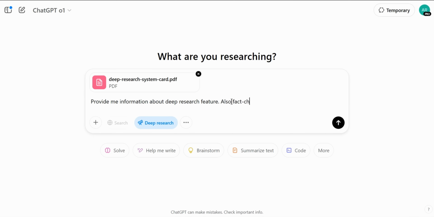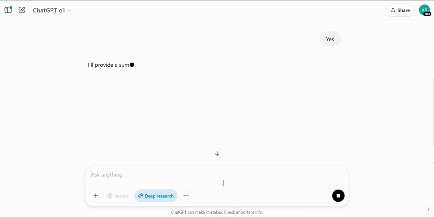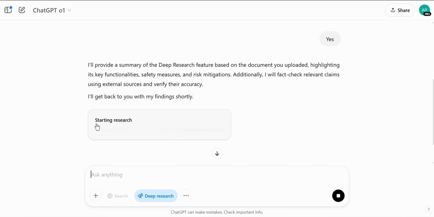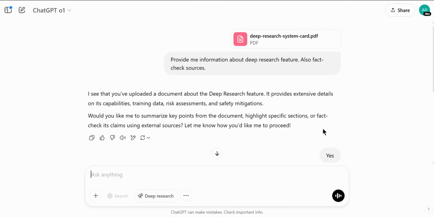Always phrase your question clearly and directly. Avoid fluff so ChatGPT doesn't go chasing the wrong info. And if your research project is huge, break it into smaller parts and then use O1's reasoning to piece everything together again.